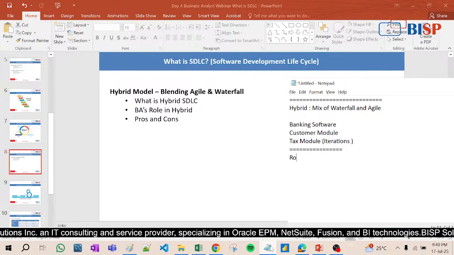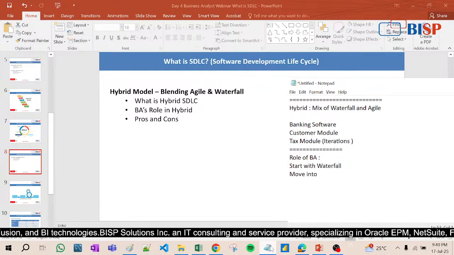So the role of BA: everything will first be documentation related, and he has to start with waterfall, because not every module will be changed. Then move into agile style execution for module wise release. Look at this, move into agile style for module wise release.